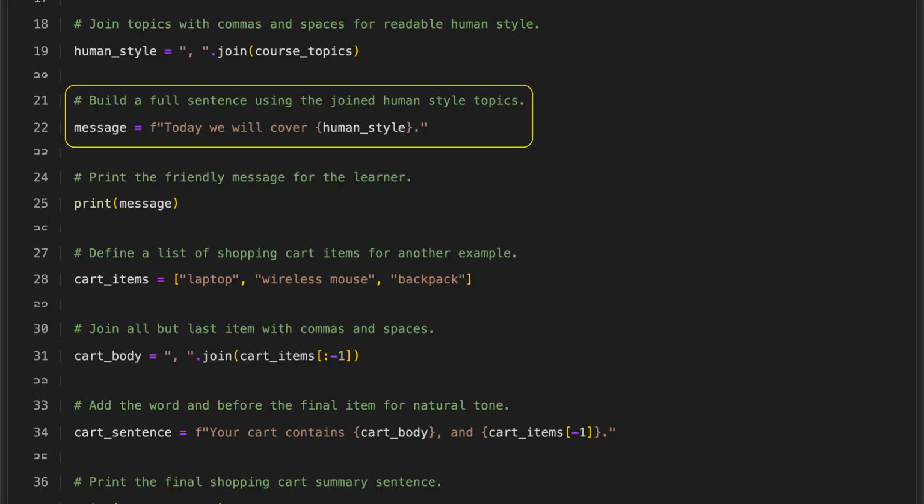We build a complete sentence by placing the readable list of topics into a larger string. This uses a formatted string to insert the combined topics directly into the sentence. The result clearly tells the learner what will be covered today. It also provides a friendly and engaging introduction to the session.